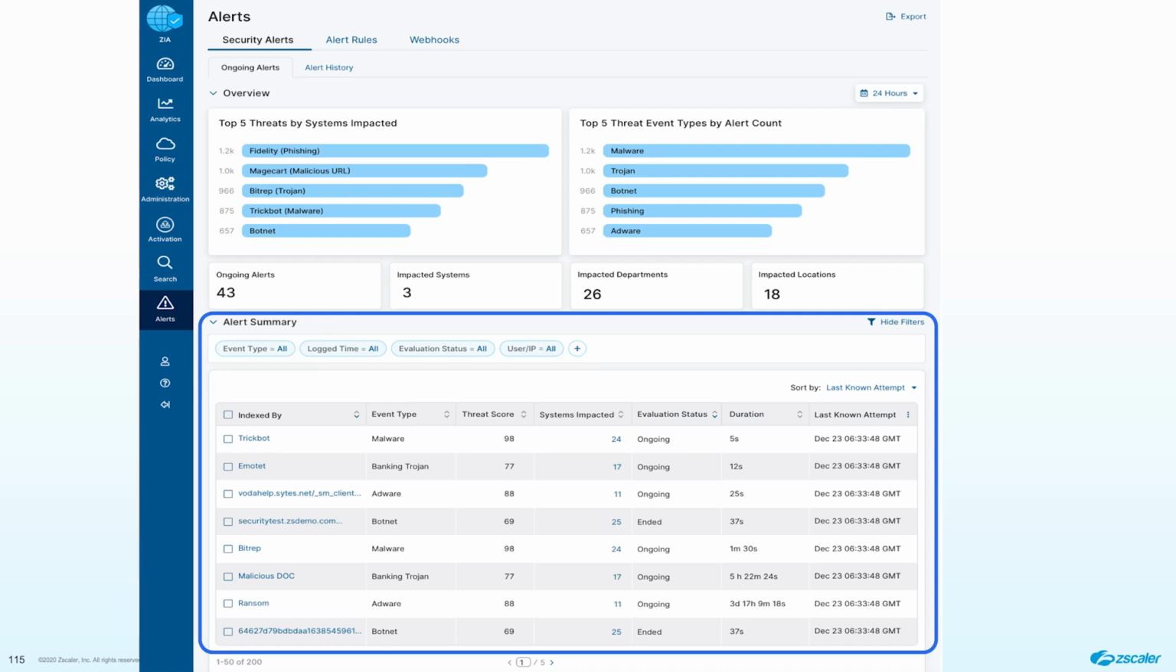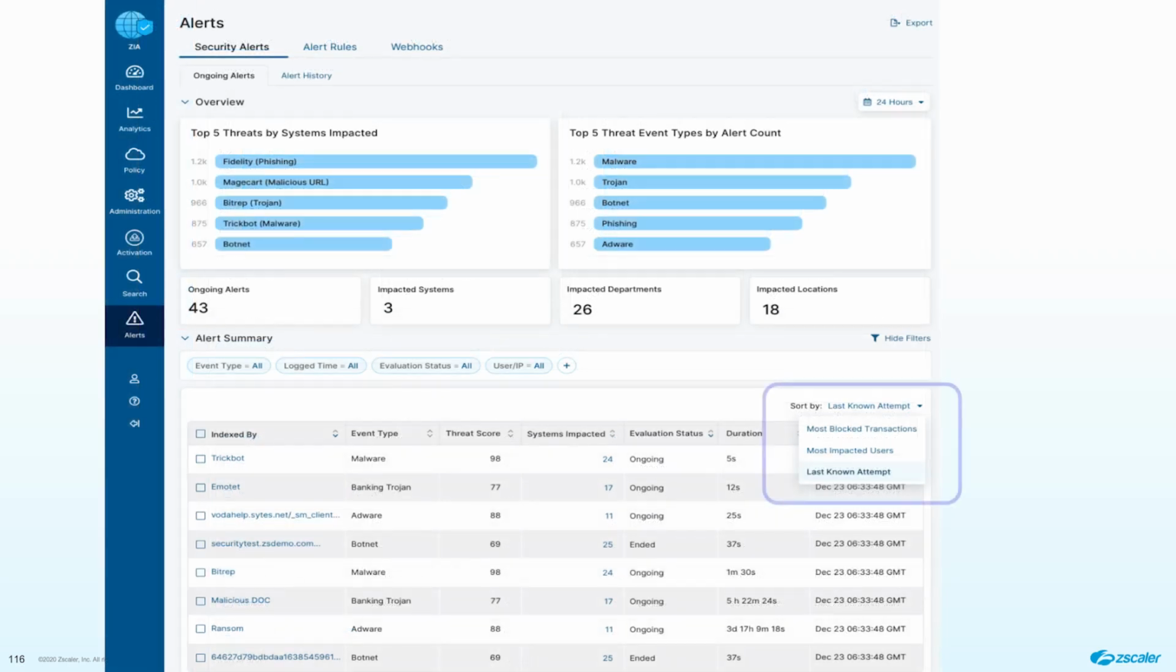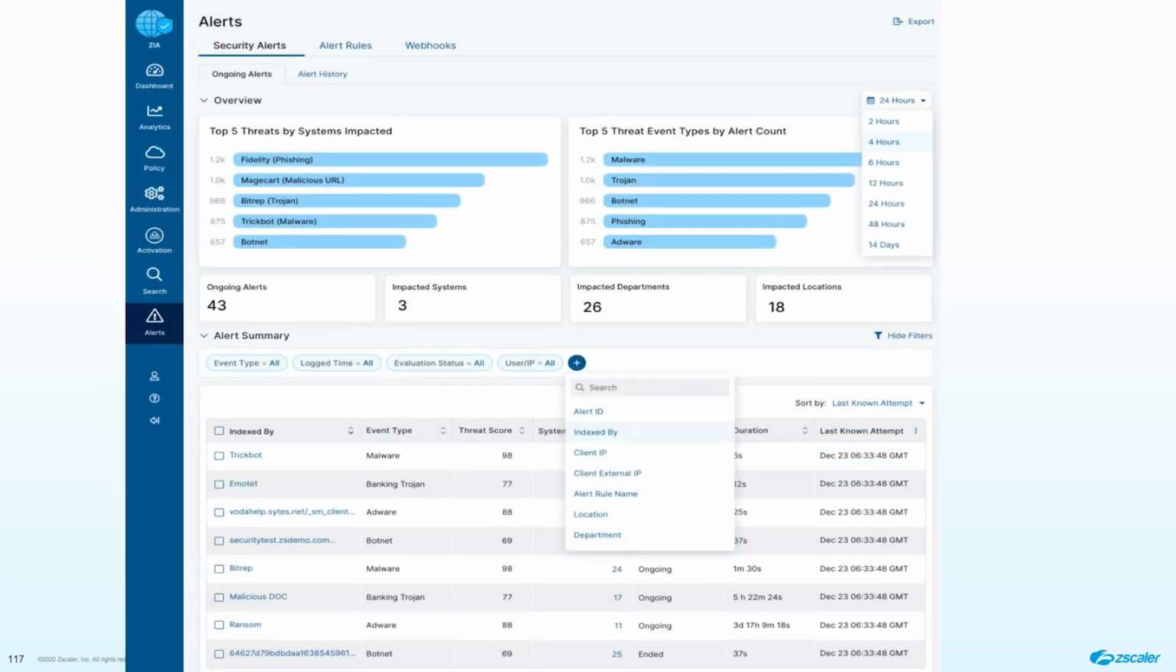These correlation rules can be added over time, so we will keep adding more and more, and customers can also define their own. So if you see on this screen, you have the top 5 threats by systems impacted, you have the top 5 threat event types by alert count, and then you sort these rules by the last known attempt. So if you see here in the next screen, if I click on the last known attempt and I sort this by last known attempt, then the screen redraws itself to something like this.